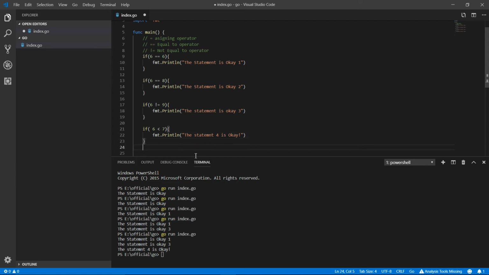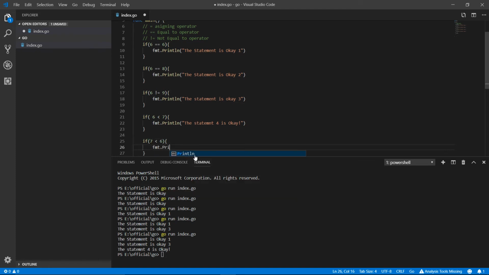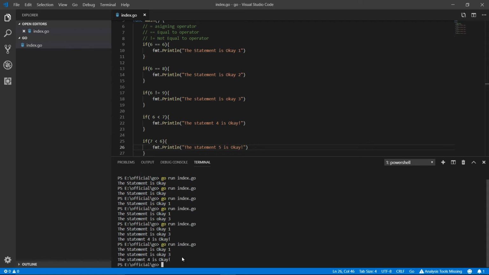But what if I do a wrong thing here, and type 7 is less than 6? Now what is going to happen? In the Println I write the statement 5 is okay, save it, and run this again. Now you can see that the statement 4 is okay, but you're not getting the statement 5 is okay, because 7 is not less than 6.